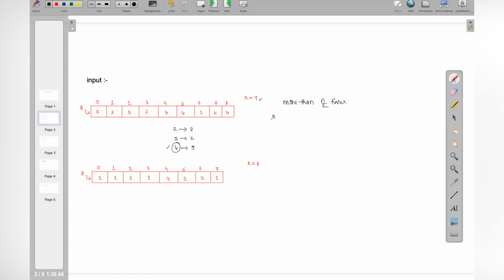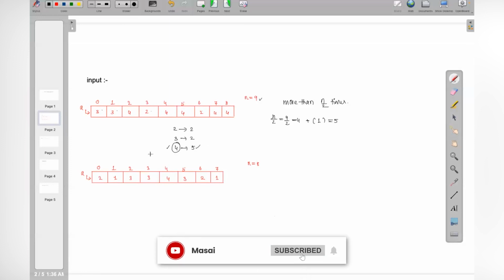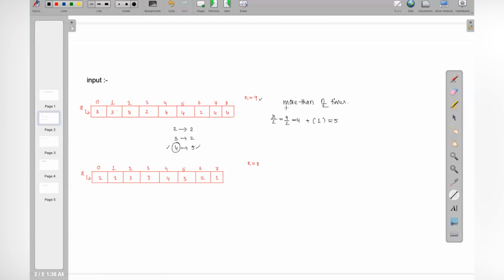So here what is n by 2? n by 2 is nothing but 9 by 2, which is nothing but 4, plus 1, which is equal to 5. So any element minimum 5 times, that is enough. Let's say if this 4 is present 6 times, 7 times, 8 times, then also I can say it is a majority. Only condition is it should be present more than n by 2 times, which means more than half of the array. If that element occupies one more cell than half, that is enough to say yes, that is a majority.